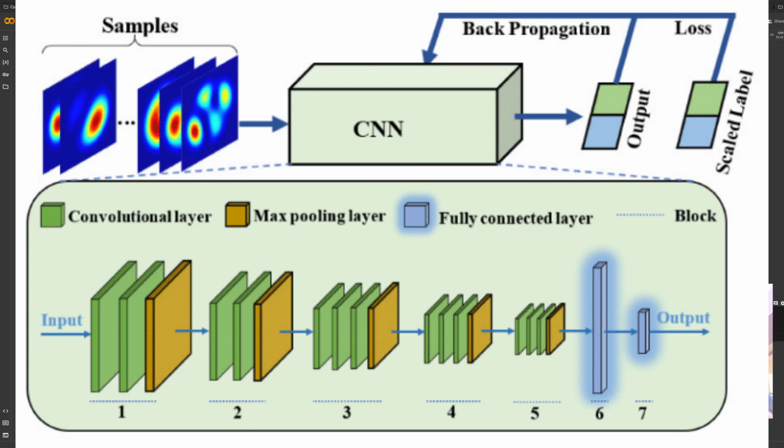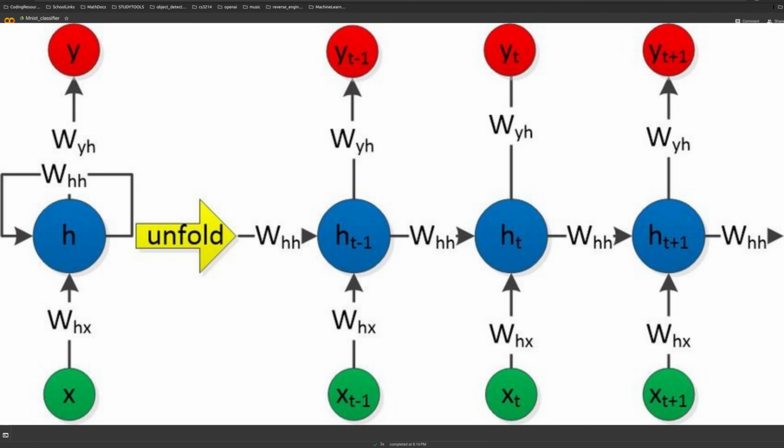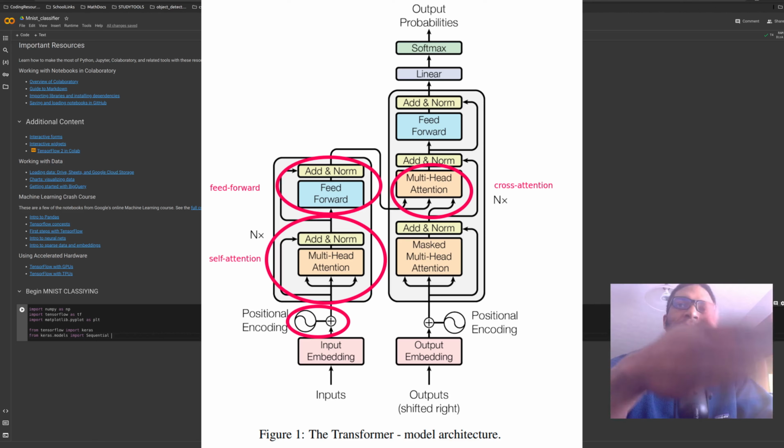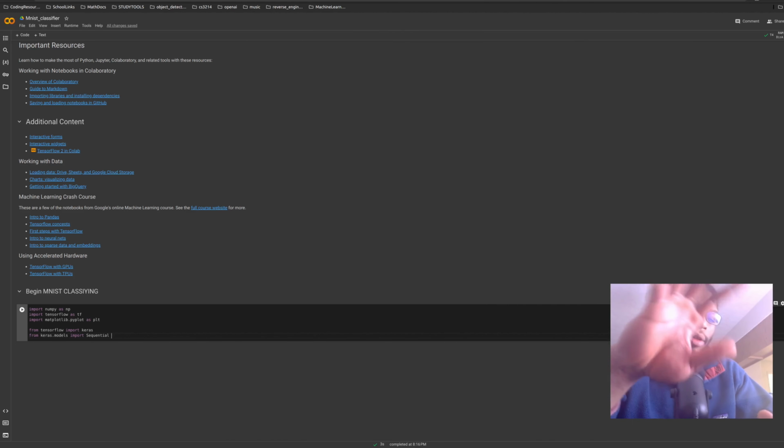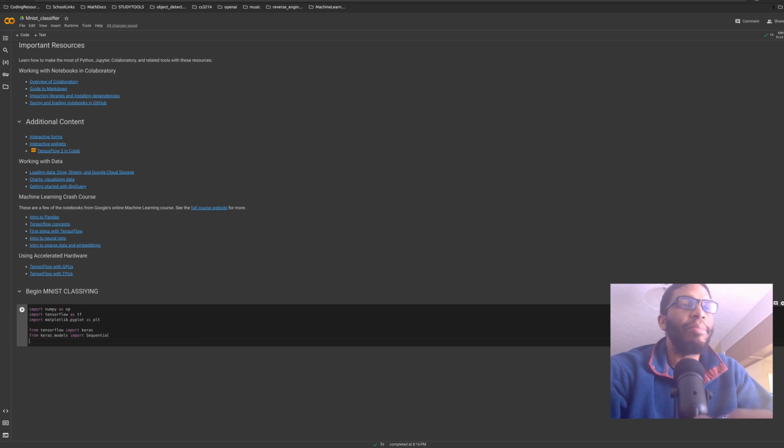Unlike the transformers or the recurrent neural networks, this just goes layer to layer to layer to layer. A recurrent neural network will do some back steps. The transformer will do all kinds of stuff. We're all over the place on a transformer, but we're not doing any of that. This is just a basic CNN.